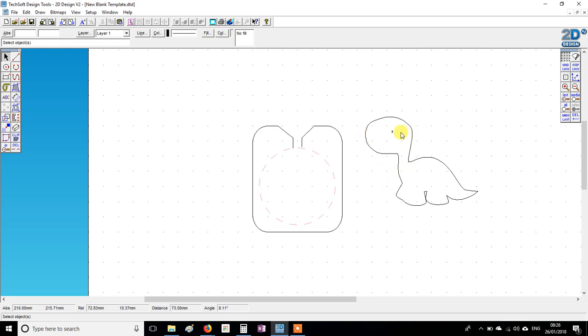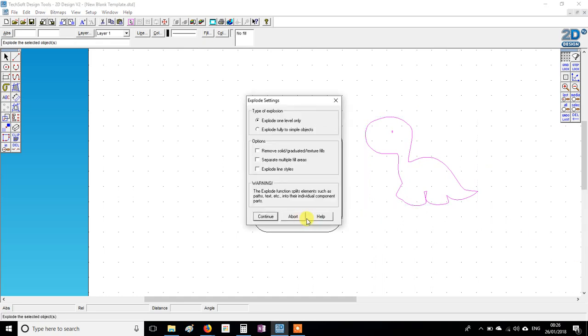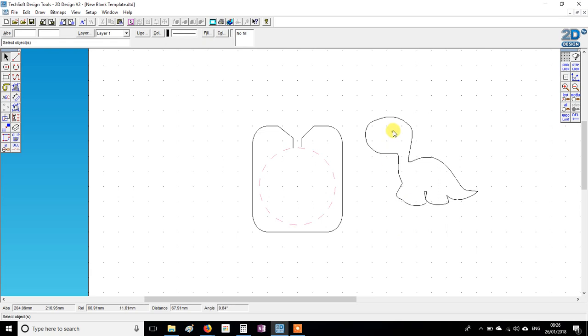Now sometimes you'll get little details left behind that you want to get rid of, and it's impossible to select them on their own and delete them. In this case, just click and right click, but with your mouse off to the side, and choose this option. Sometimes you can choose ungroup. If that's grayed out, choose explode and just click continue. Now hopefully you should be able to select that bit on its own and press delete.